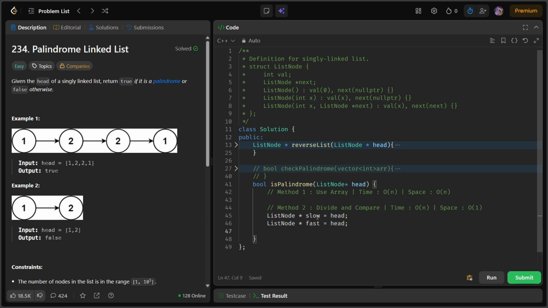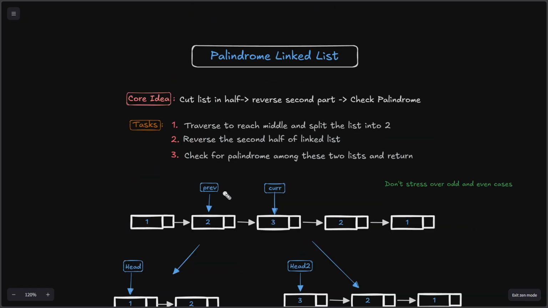And one thing that you can notice is that in this case, to cut off this link, what we need is a previous. So I'm going to keep a previous for this list, because since we have to cut off this list, our slow is going to reach this current.